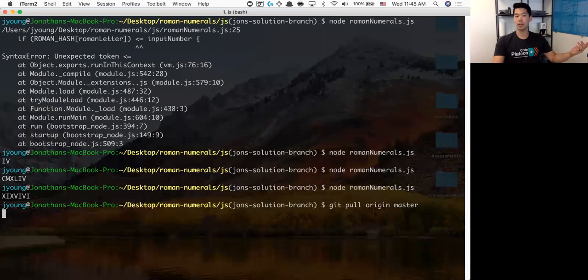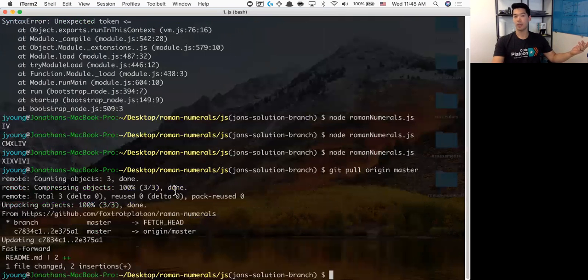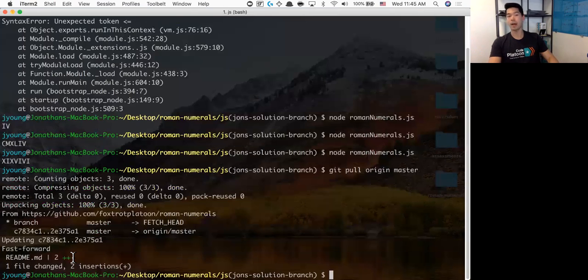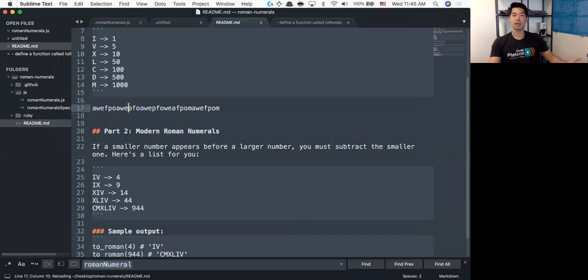When I pull this, you can see it's saying, okay, I'm going to take a look at what your code is, take a look at what's on GitHub. If there's any differences, I'm going to pull down all those changes. So you can see inside of README, there's 2 extra lines added over here. When I go back to my README, oh, there's that nonsensical text. Now my stuff is fully up to date with master.